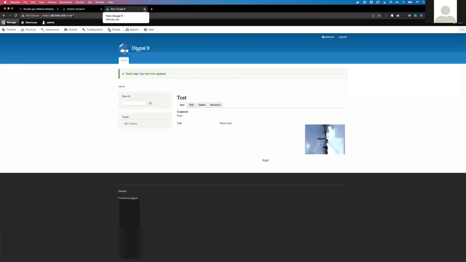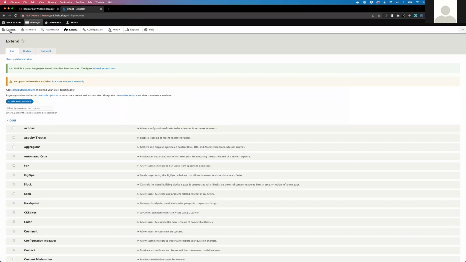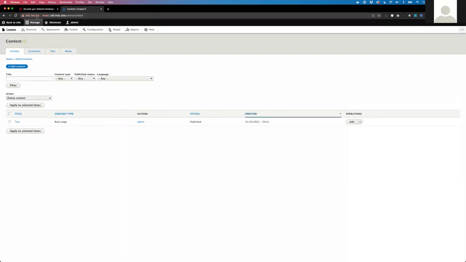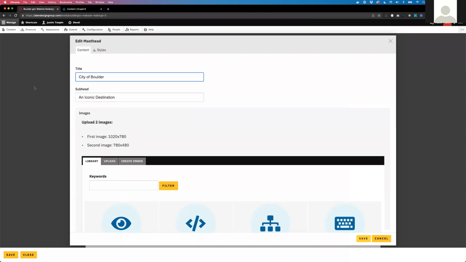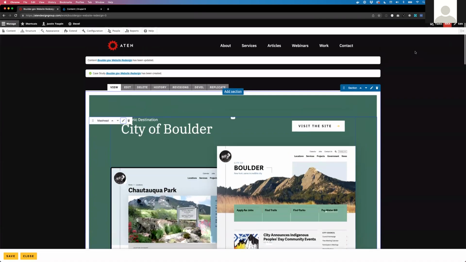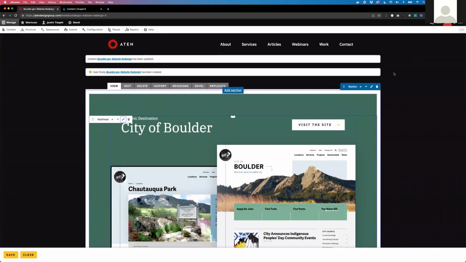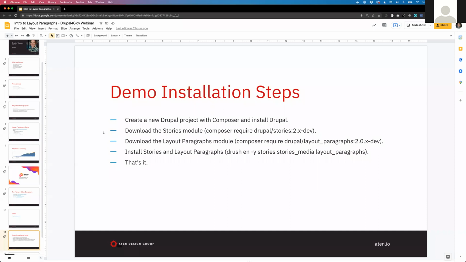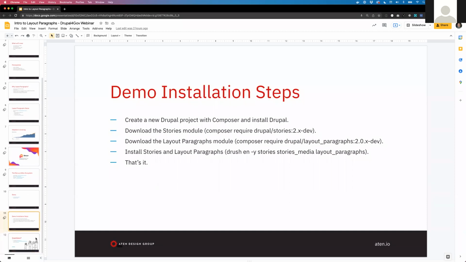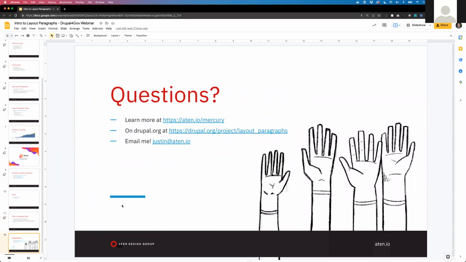Okay, thanks for bearing with me. That is everything that I had to show for how layout paragraphs works, how it looks on a pretty well-developed, much customized website with some heavy theming work, and also how that looks right out of the box, as well as a number of the customization options for layout paragraphs. So with that, Nika, I'd love to turn it back over to you and address any questions.